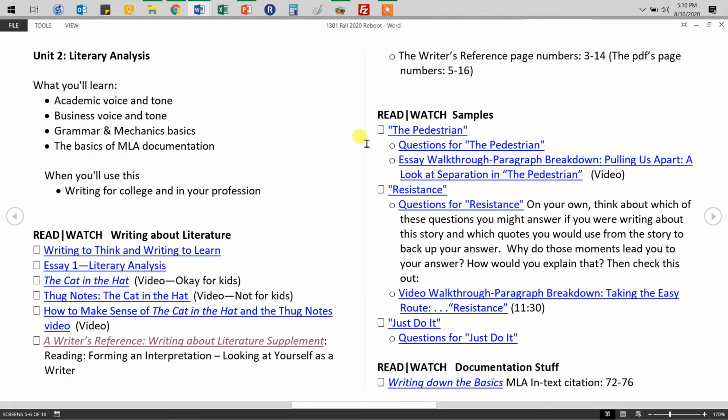Here we go. So, what are you going to learn? You're going to learn the academic voice and tone, through our essay, and then of course, there's going to be a cover letter with this. We practiced the business letter, and now we'll be writing cover letters with this essay and the next one. That's working on that business voice and tone. And of course, we're working on grammar and mechanics.